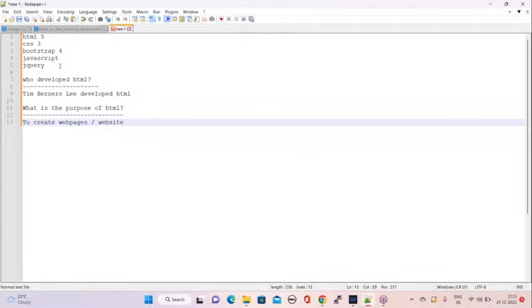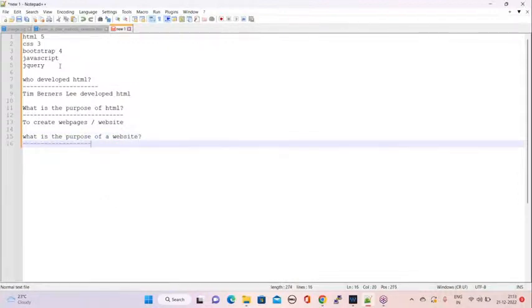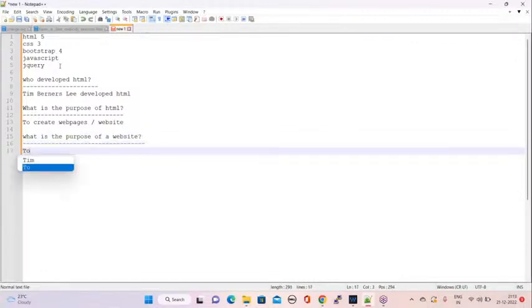Right. So then, what is the purpose of a website or a web application or a web page? What is the purpose? Respond. To share information across the world. That is the purpose.